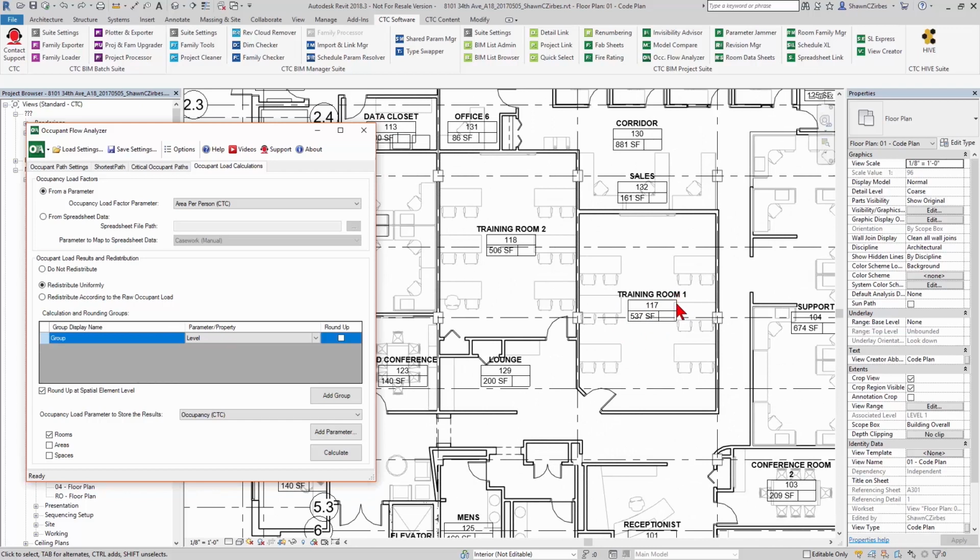So I'm going to zoom in on training room 1. I have told it my occupant load factor is an area parameter called area per person CTC. I am telling it to store the results in a parameter called occupancy CTC. This is a number parameter. You can also configure exactly how it's going to do some rounding up, either by levels or smoke zones.